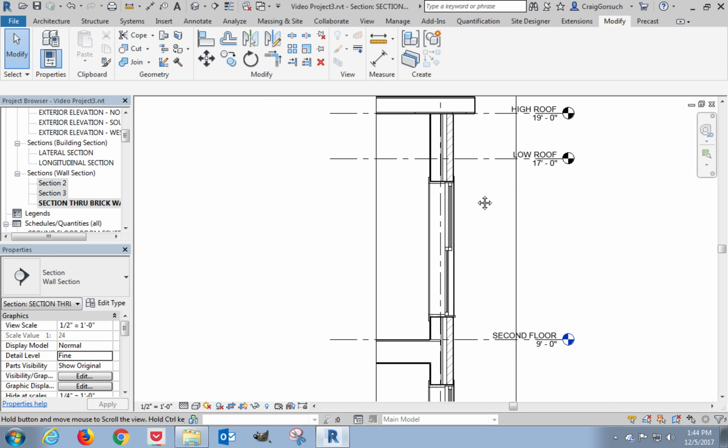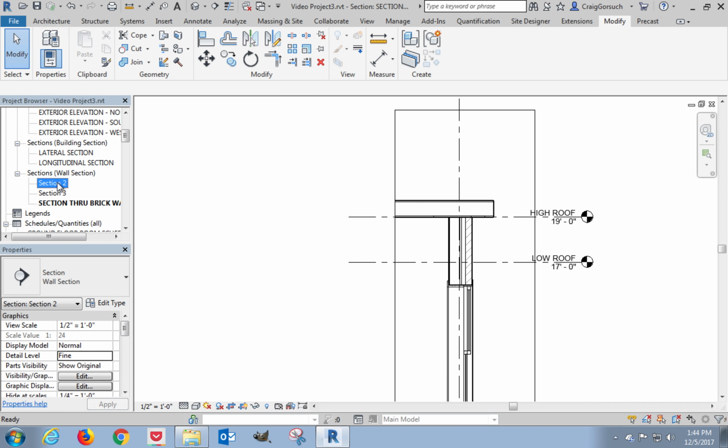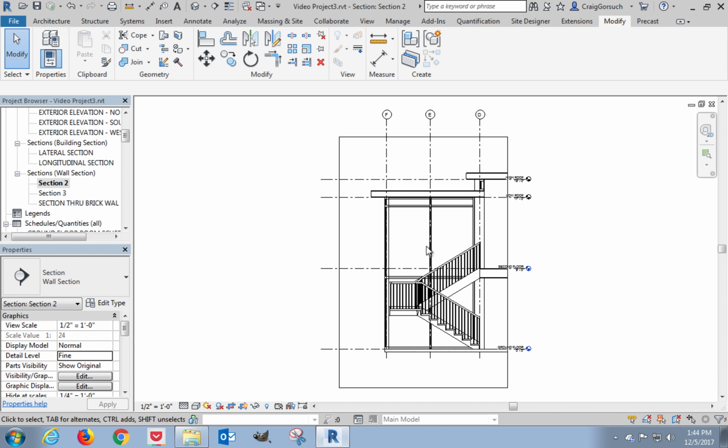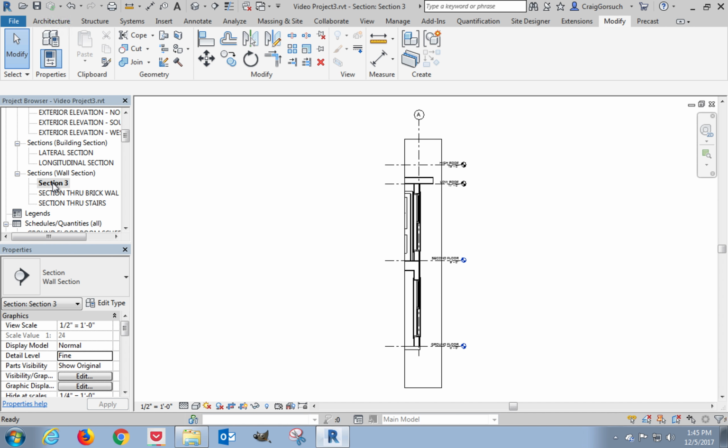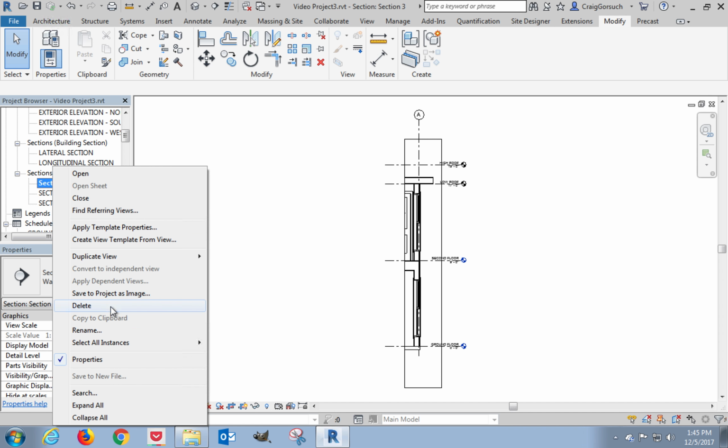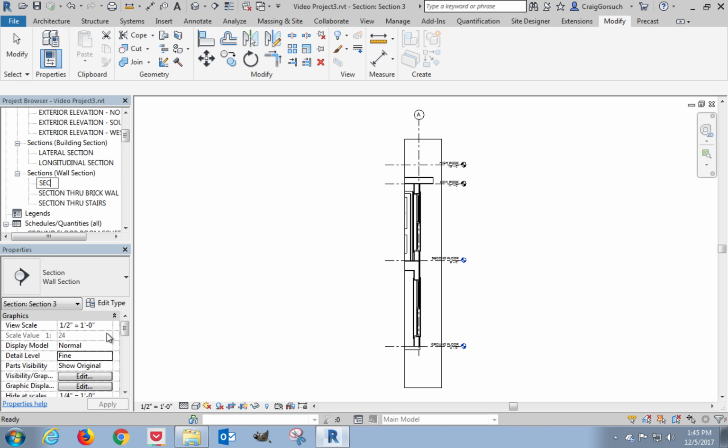Okay, so I'm done with this one. I'm going to open section number 2. Now if I'm right, this should be the stairs. Yep, section through the stairs. So right click, rename, section through stairs. And this one is going to be section through the metal panel wall. There we go. Right click, rename, section through metal panel wall. Alrighty.